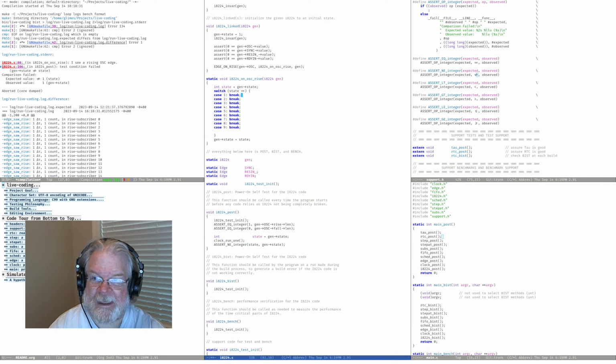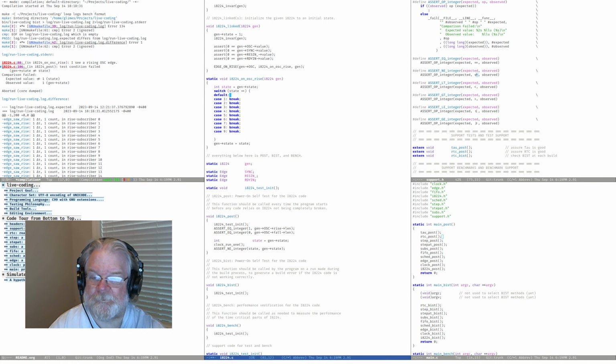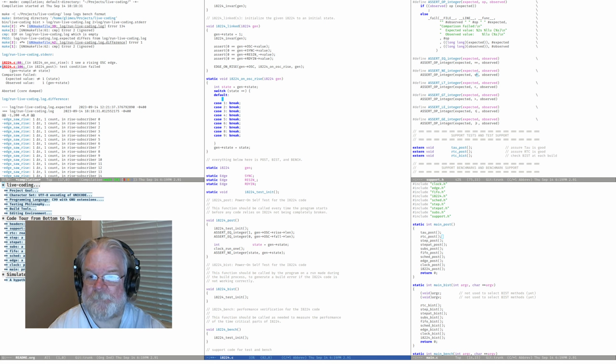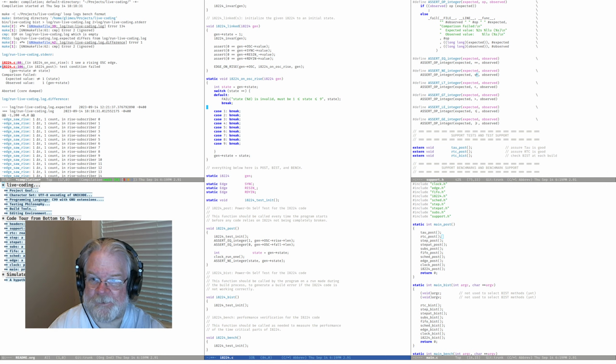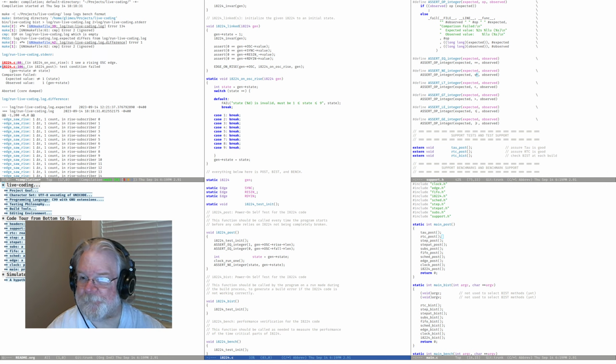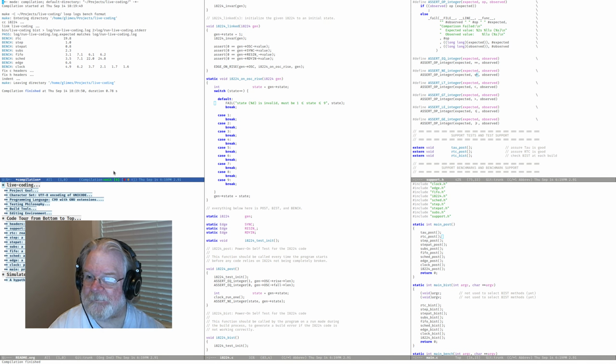Okay, so there's that. I'm going to put in default assert. We need to do an assertion failure here, so I'm going to do a fail call: "State %d is invalid, must be 1 less than or equal to state less than or equal to 9." Even though my code can't return, I still put a break. Okay, reformat, and there we are.